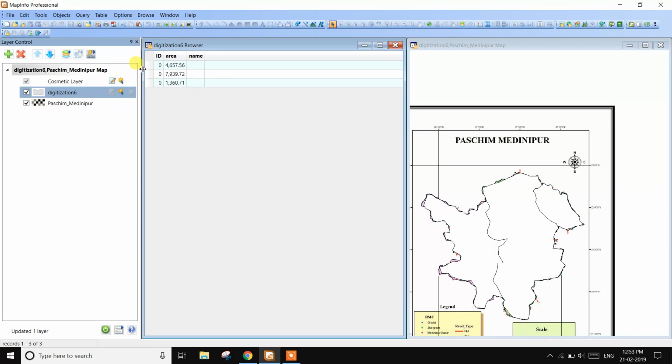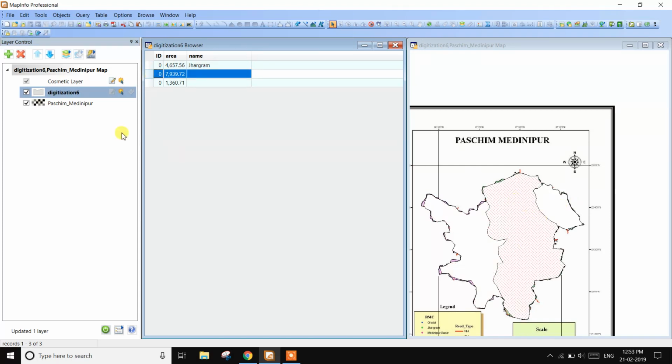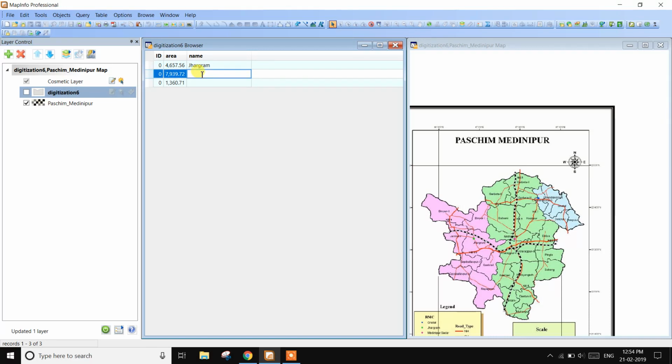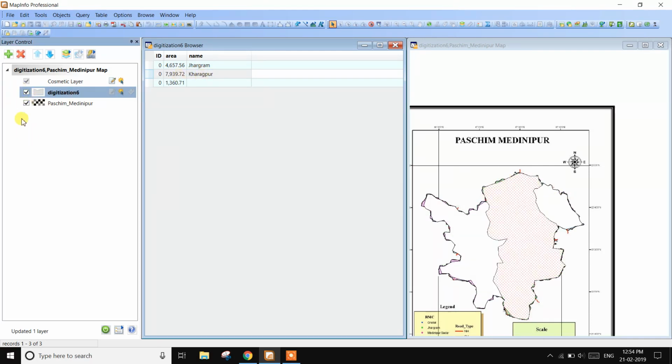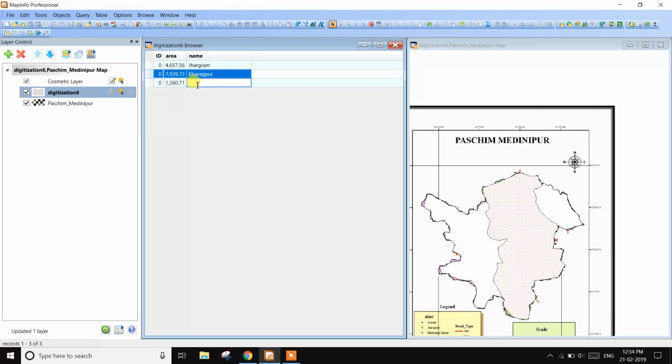Select this portion, which is highlighted, and name it Jhargram. The next portion is Kharagpur, and the next portion is Ghatal. So there is a new field added for the three municipality areas, and you can rename the field.